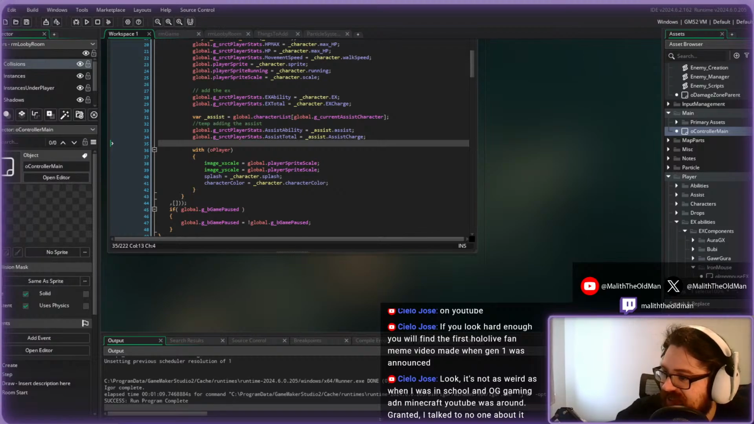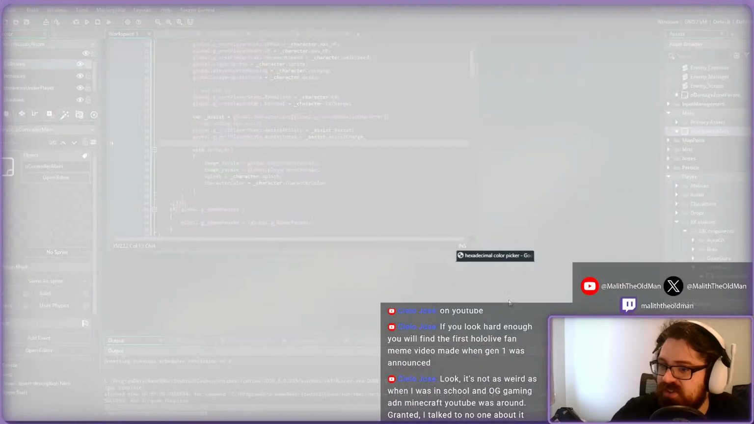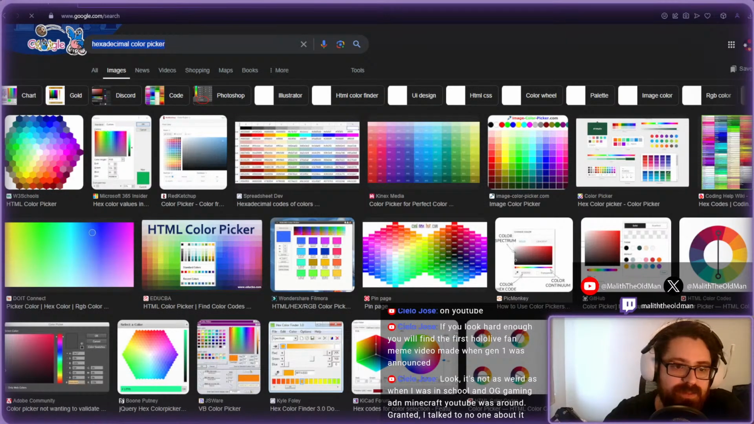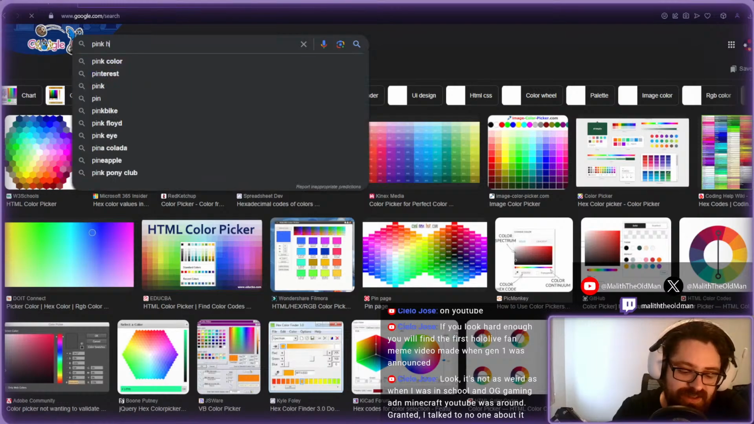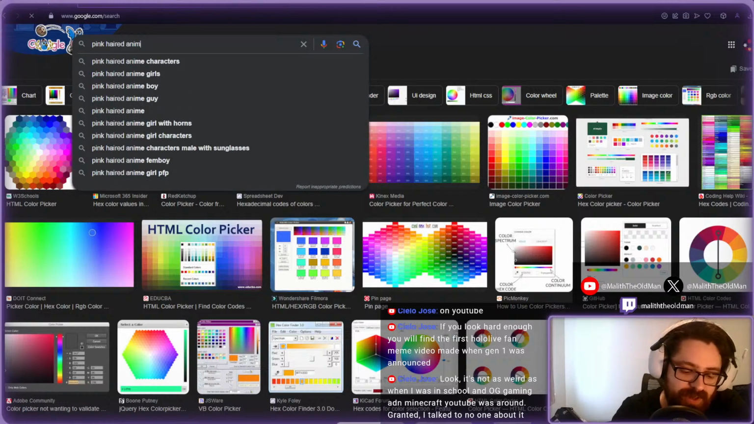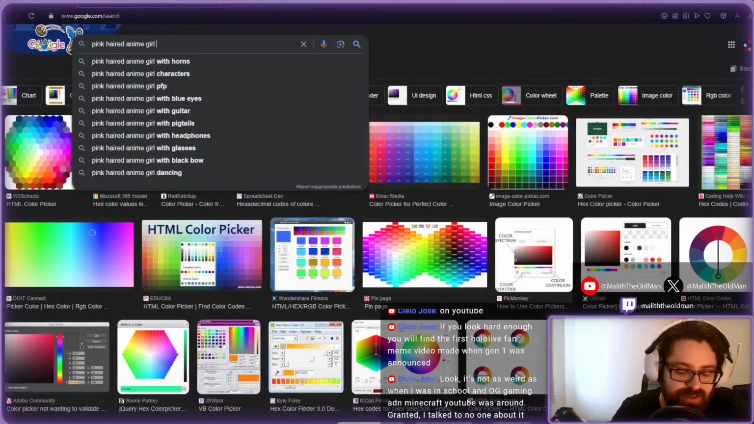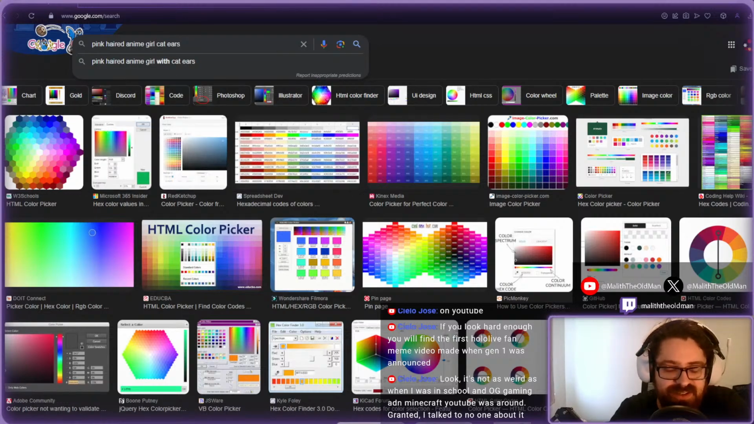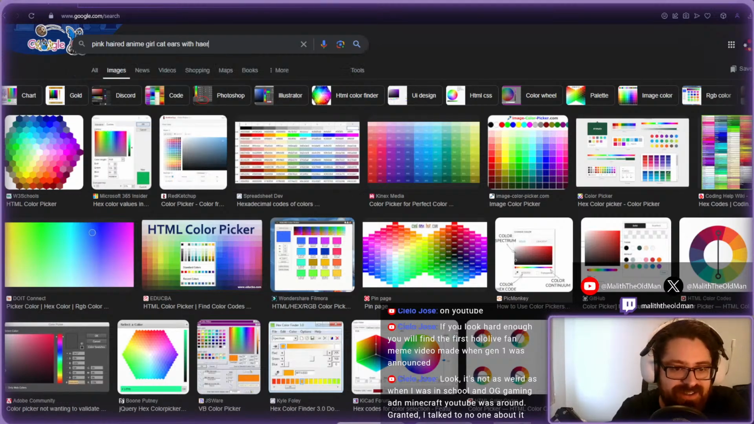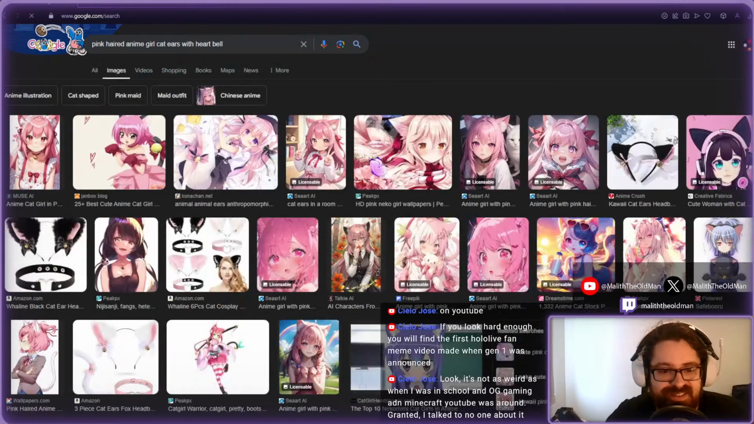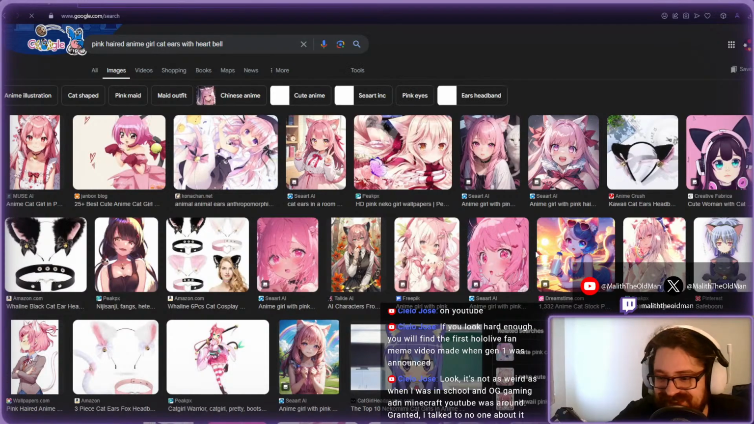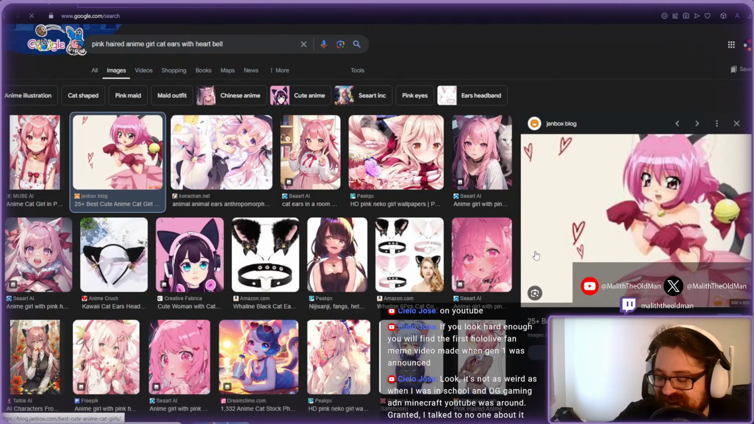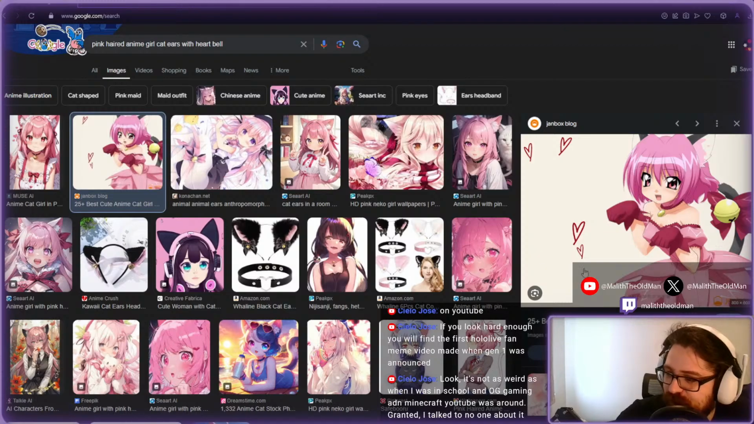let's see if we can replicate the event somewhat. So here's Google Images. So I literally typed in pink-haired anime girl cat ears with heart bell. Now, mind you, it was on the third row, but yeah, there you go. Tokyo Mew Mew, or Mew Mew Power was the localized version.